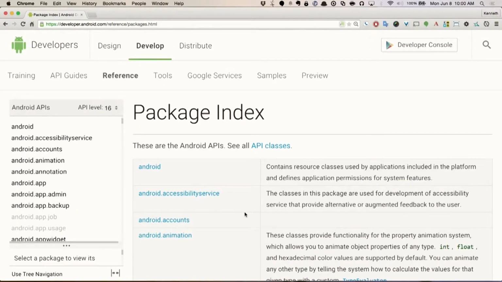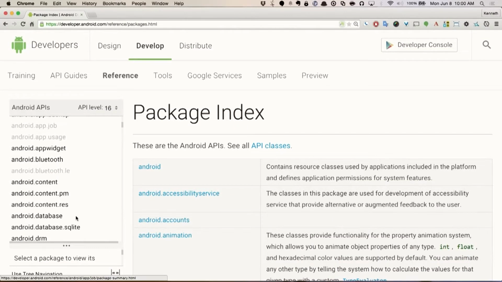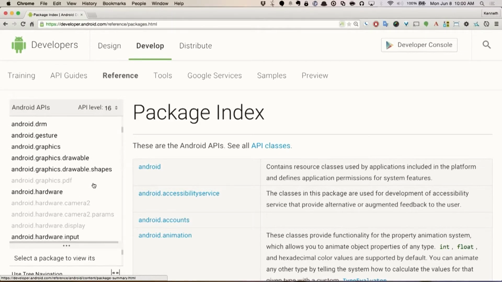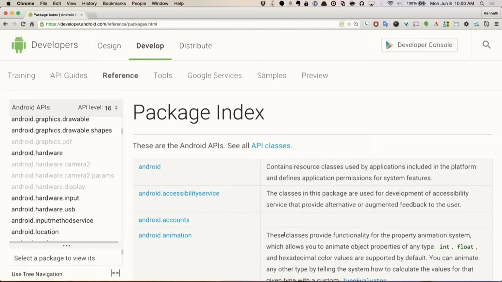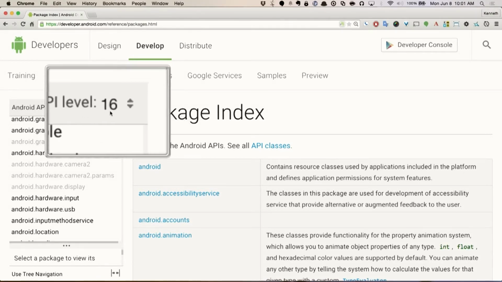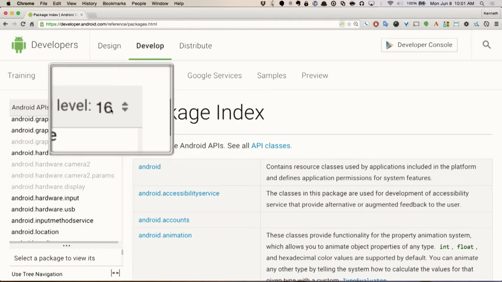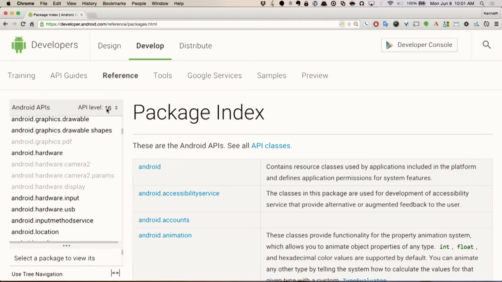Now, before I go on, one last thing I want to show you about this section is you'll notice that there are several packages that are in gray here. And what is the reason for that? Well, you'll notice here, over where it says Android APIs, there's a little section here that says API level. And if I mouse over it, it says select your API level, select your target API. And when I click on this, you'll see there are those API numbers we were talking about before. And I'm currently on 16.